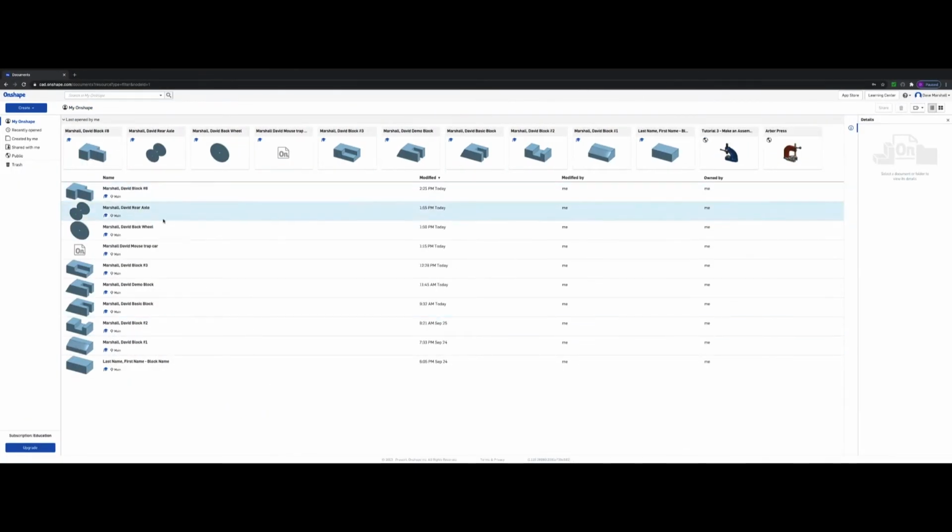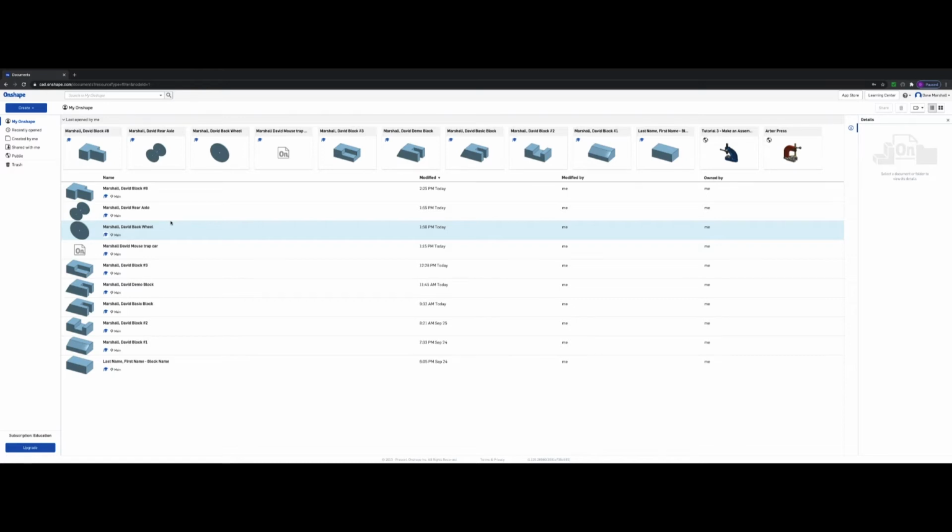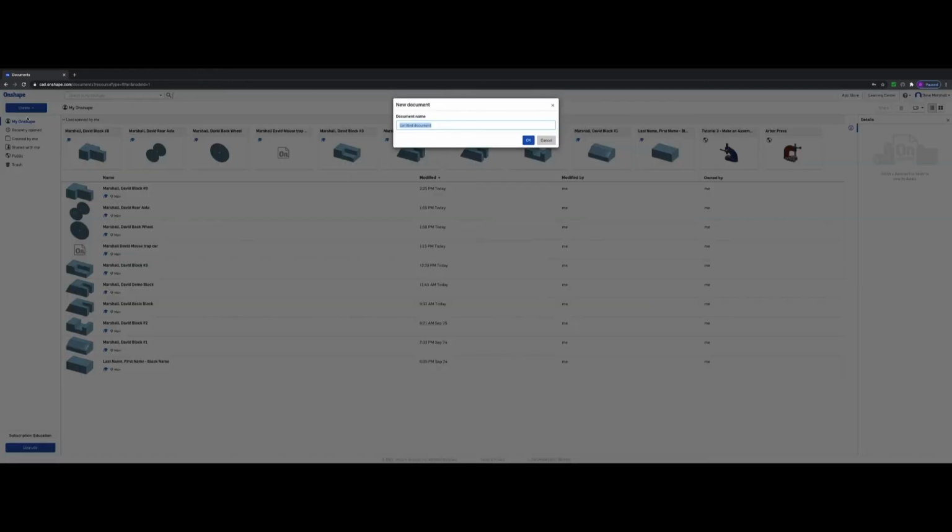So in this video, we're going to draw block number 3. The first thing that we're going to need to do is go up to Create, and we're going to pull down and we're going to select Document. Remember, we want to use our last name, and then our first name, and then a description of the block. I'm going to call this one block number 3. And then I'm going to hit OK.